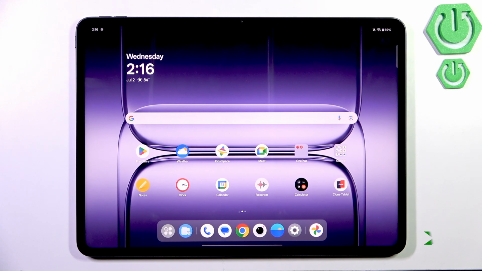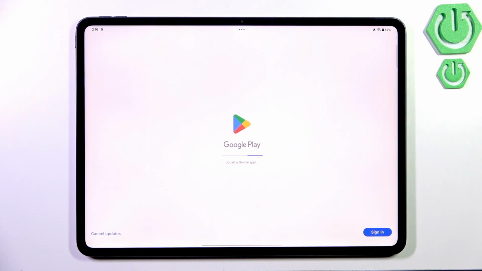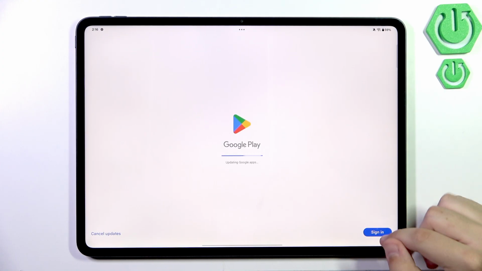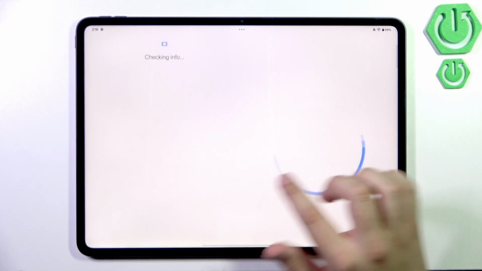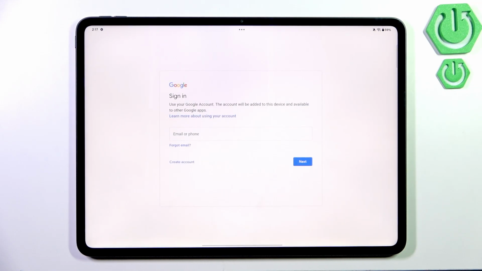So now, after our device has restarted, what we can do is add or sign in to a Google account. So I recommend opening up Play Store and logging in here, because I think it's the fastest way. So you guys can also download the apps and get your tablet prepared. So let's head over to sign in.